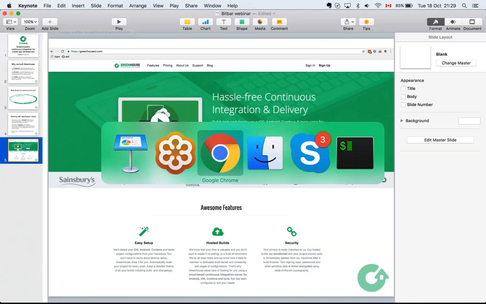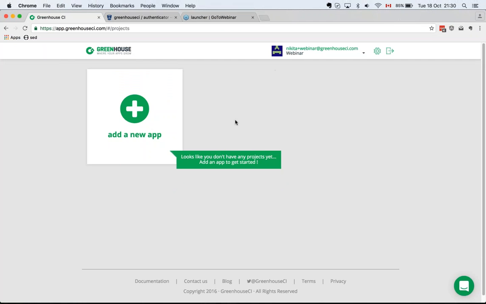So here we go, let's go to Greenhouse. This is our web UI. And all I've done at this point is I set up an account. I registered.